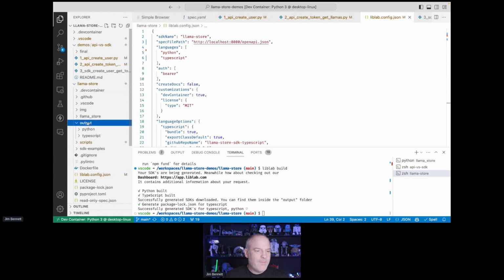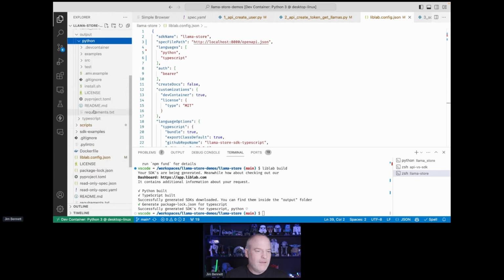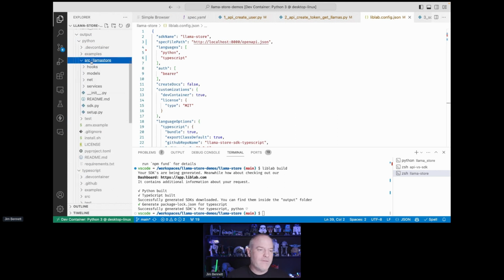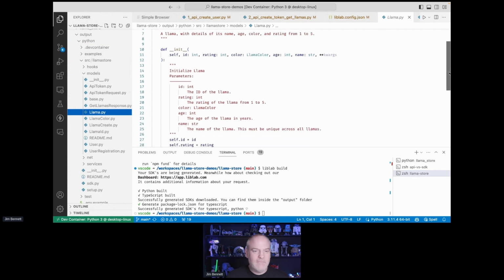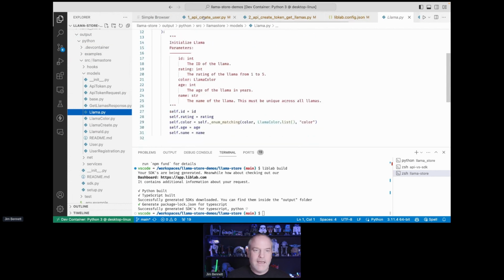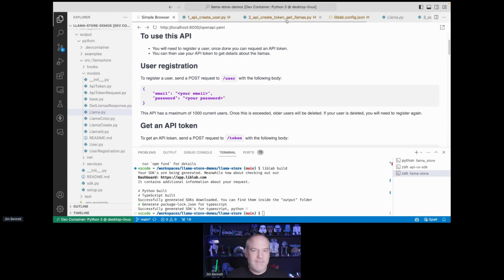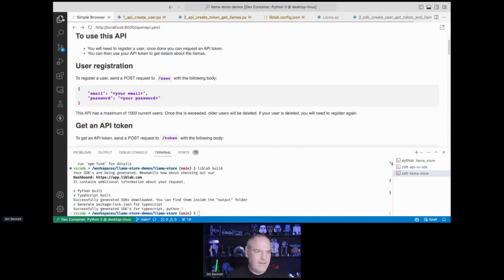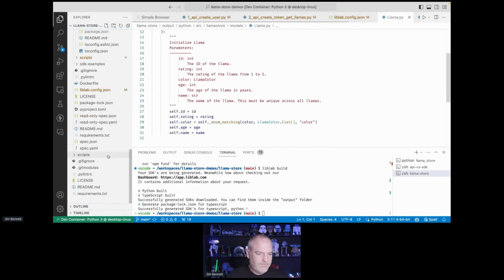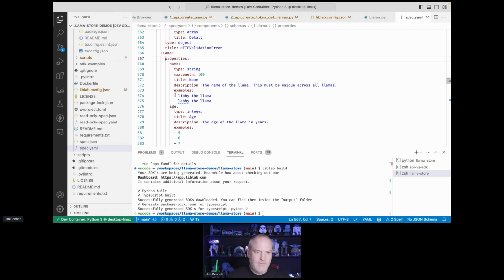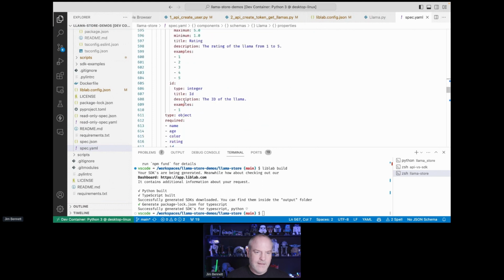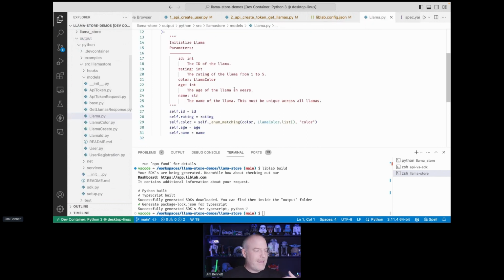And that gives me my output folder. It gives me a Python and a TypeScript SDK. It's all strongly typed for the objects that I've got. So for example, I mentioned llama. I've got my llama here: ID, rating, color, age, and name. And that's the same as, oh, where's my spec? Let's open my spec. If I go to my spec, for example, my llama: name, age, color, rating, ID. So it's matching my spec.